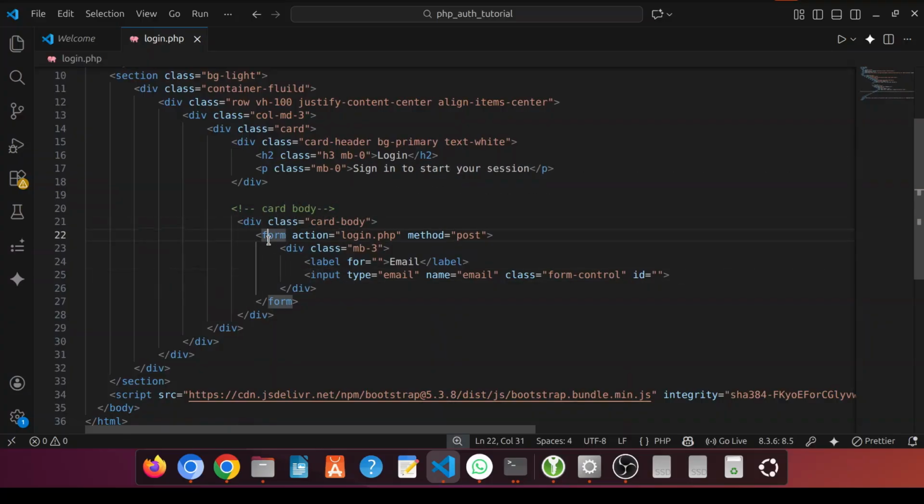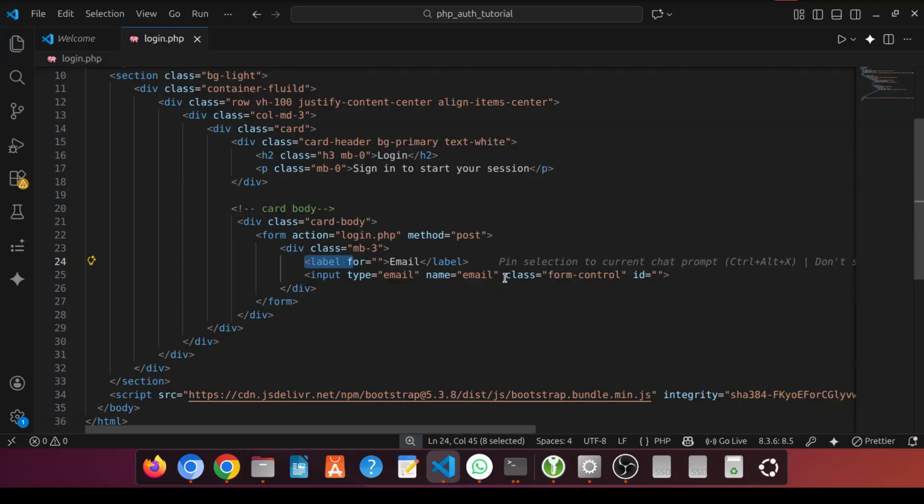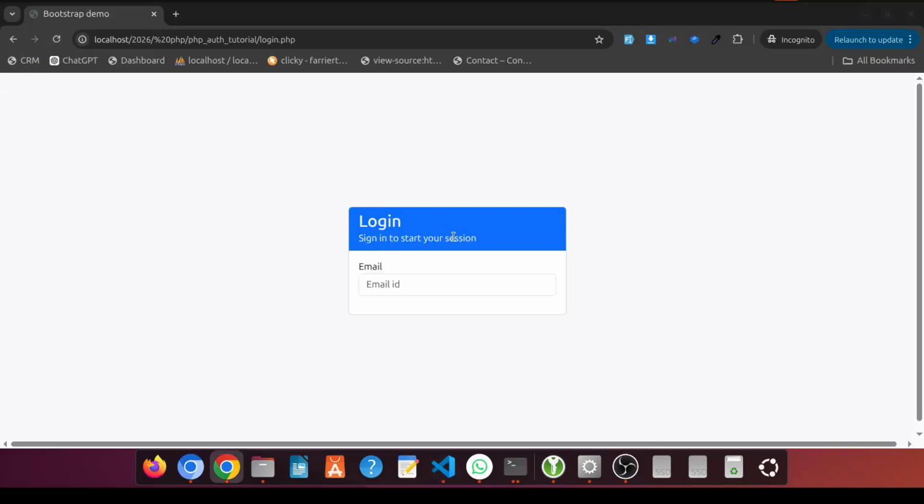So we took a form, then a div of margin bottom 3. We have a label, and the class gonna be form-control. Easy peasy. Let's take a peek. Now I guess we did miss the placeholder, right? Let's take a placeholder real quick. Placeholder email ID, and it really looks awesome, right?